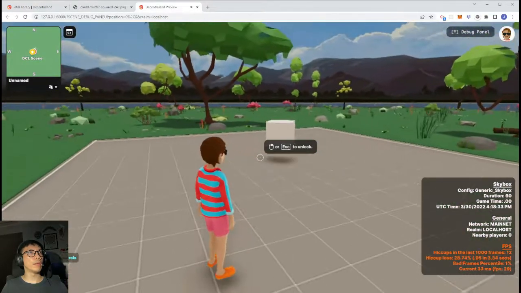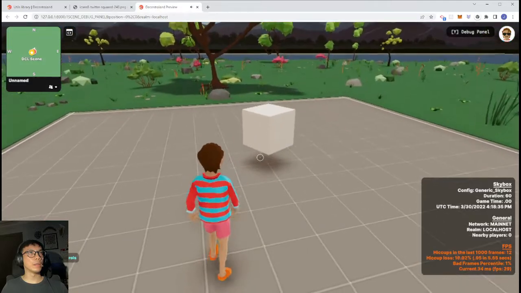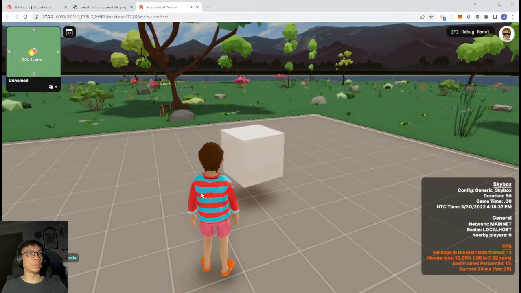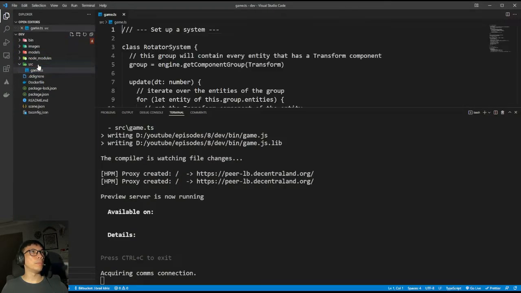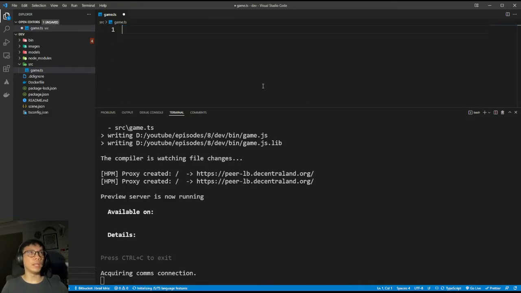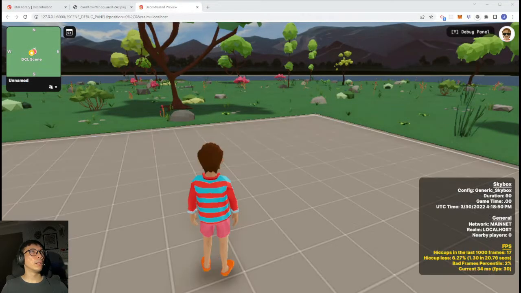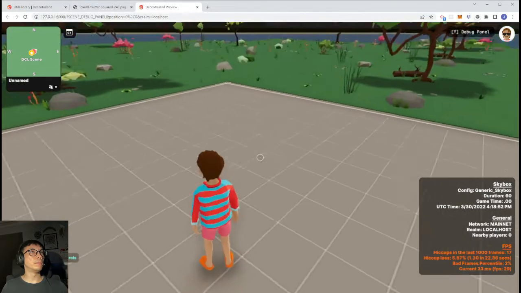Okay, so we have an empty scene with a default rotating cube. So let's get rid of that. Source game.ts, Control A, delete, save it. Okay, it's gone.